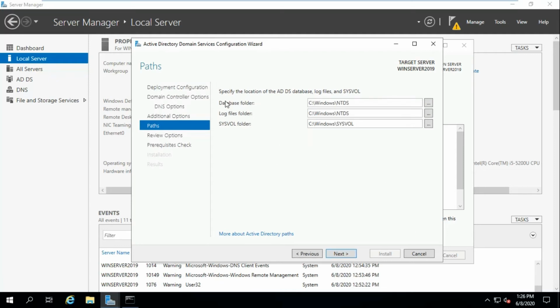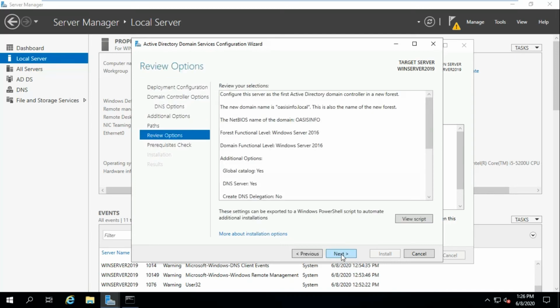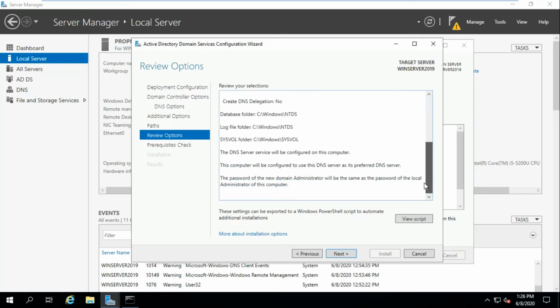And here it is showing the database folder, log file folder and SYSVOL folder. If you want, you can specify your target folder path. So in my case I don't want to change these specified folders, I can use the default. Select next, and we are almost completed.